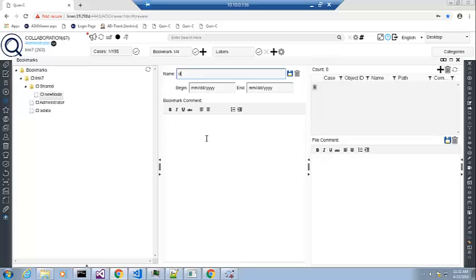So we can go ahead and give this a name. We'll call this demo bookmark, and we can give it a begin date, end date, and we can also give it a comment. This is our very first bookmark, and we can just go ahead and save it. Now that bookmark has officially been saved back to the database, and it should have our comment in it. So if we click off and then we click back on, there we go. This is our very first bookmark.